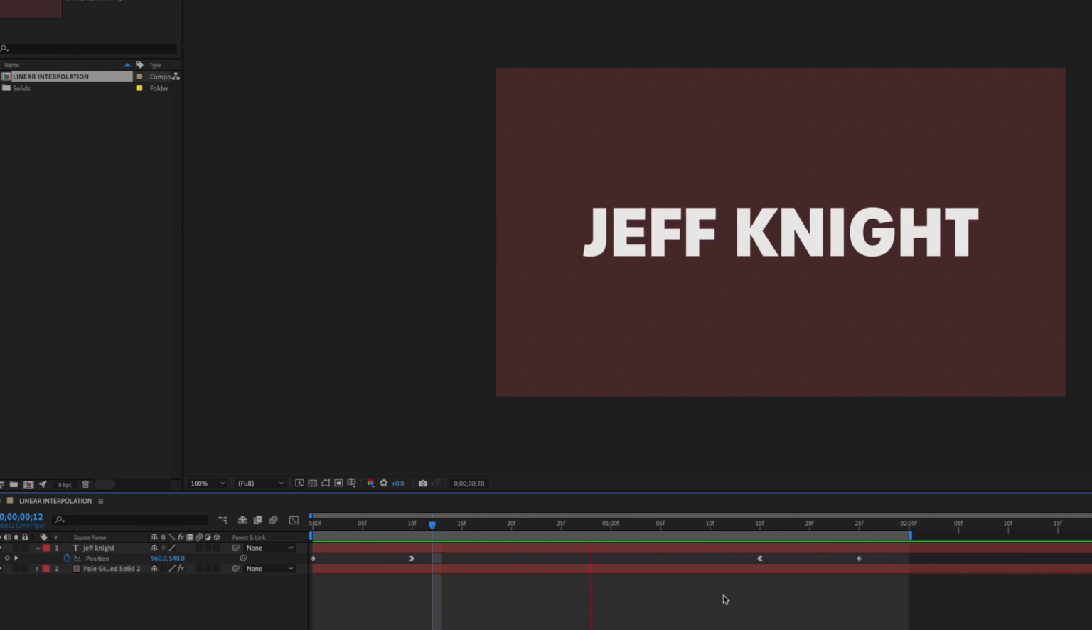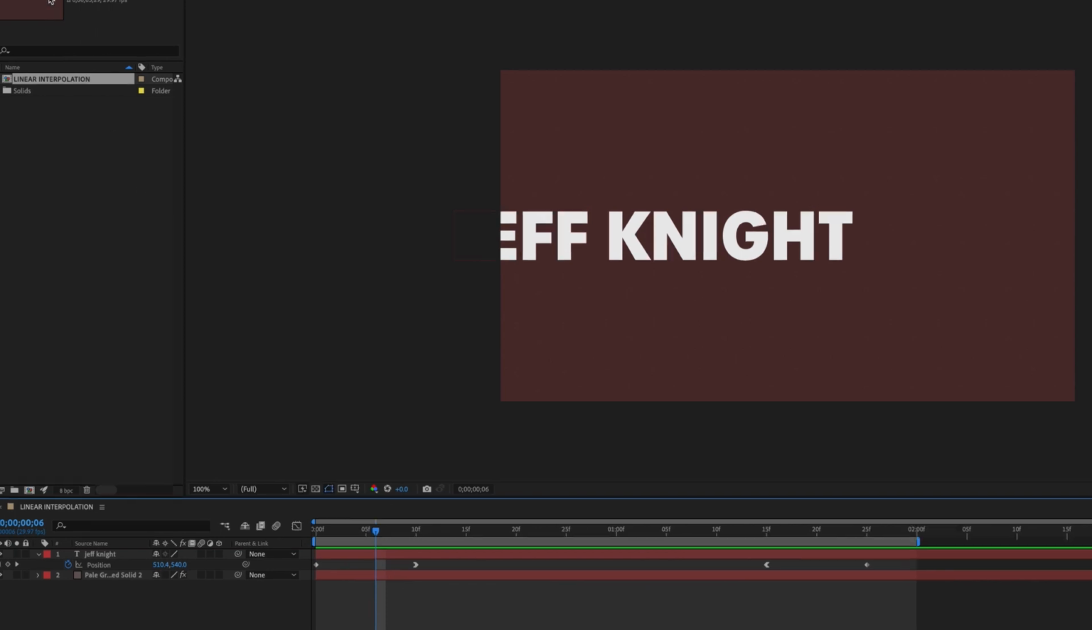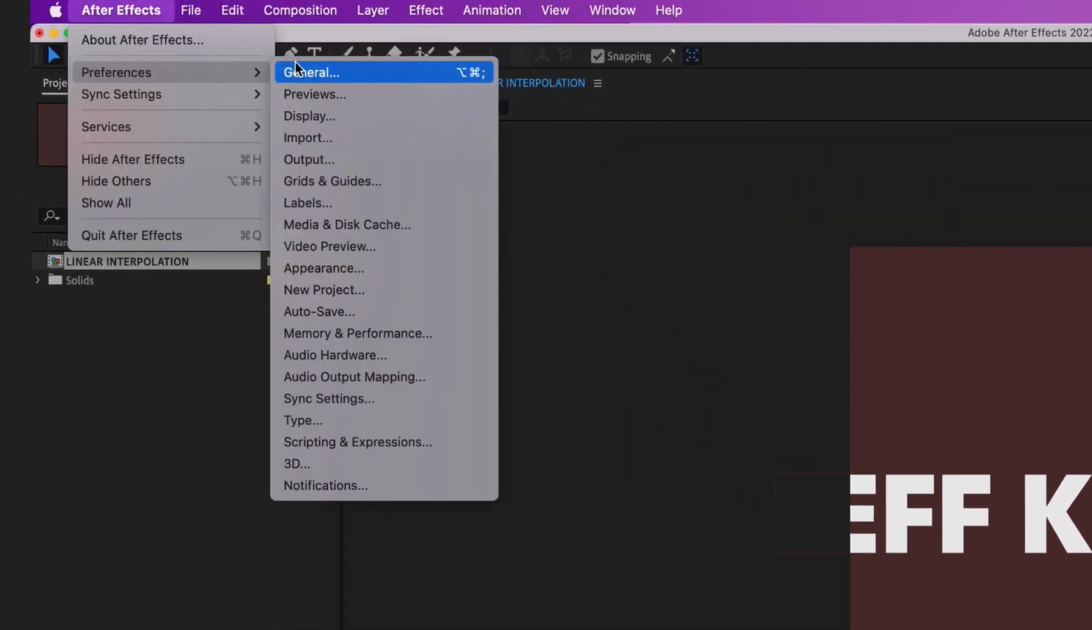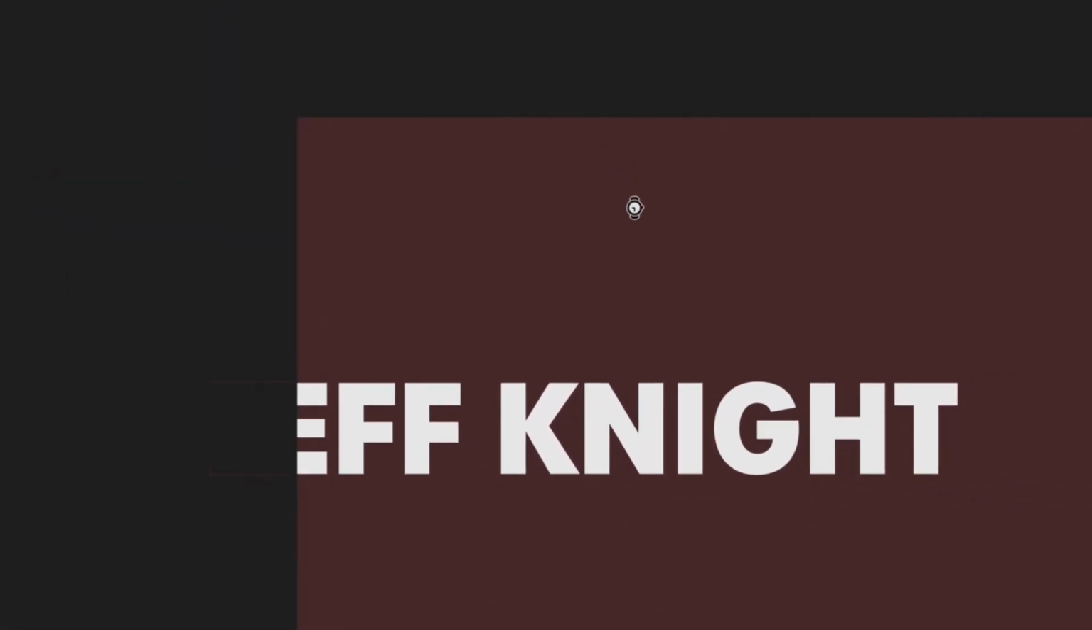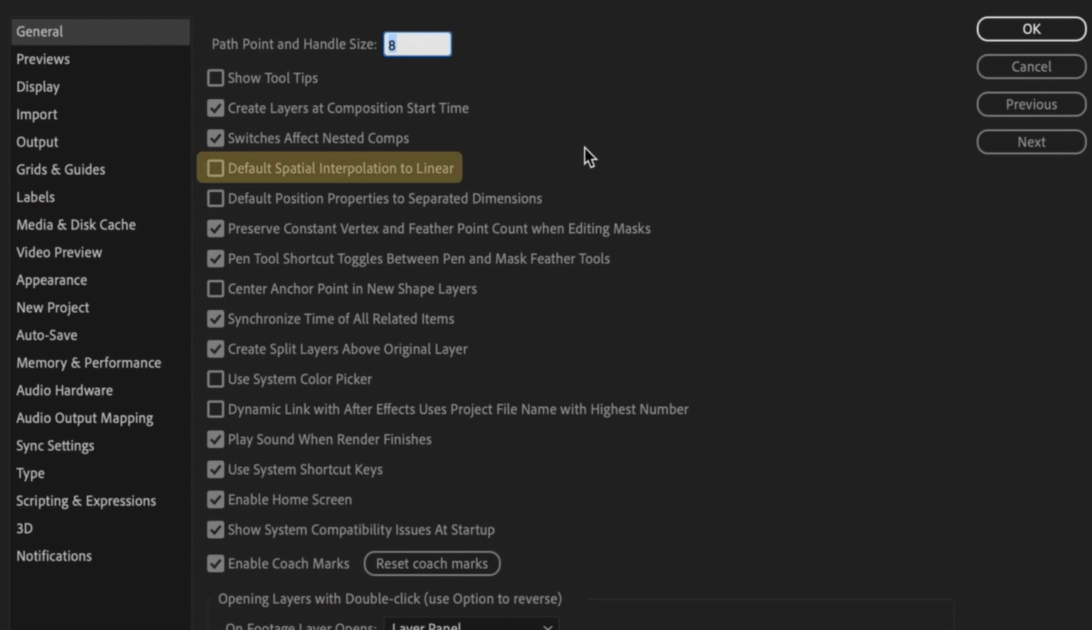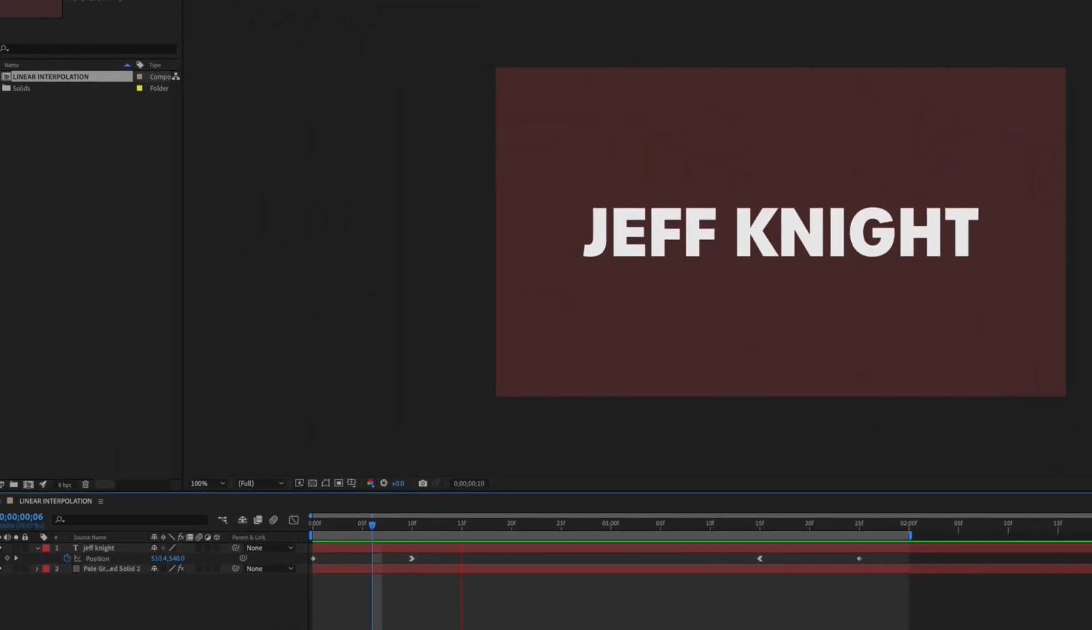Now, if you want to avoid having to go through this ever again, the simplest solution is to open your preferences and go to General. Notice we have this option for default spatial interpolation to linear, but by default, it's disabled. So enable default spatial interpolation to linear, and you'll never have to deal with your text, images, or video roaming between two identical keyframes ever again.